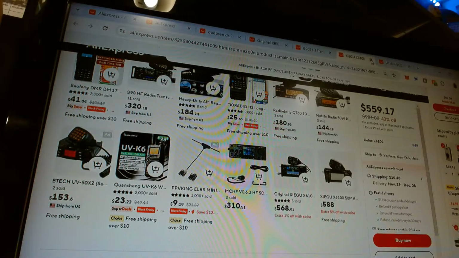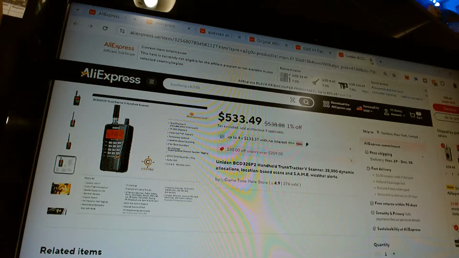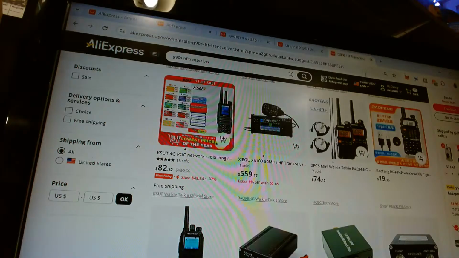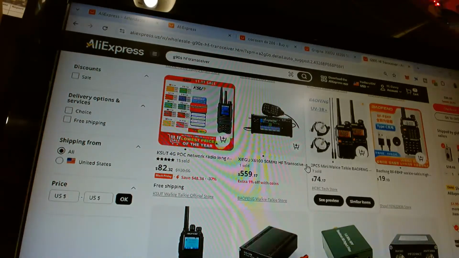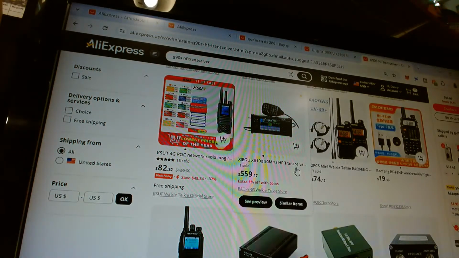Let me close that. Yeah, that unit then is ridiculous. I would never pay $500 for a scanner. No way, not with the way scanners are going now. A lot of it is going digital.